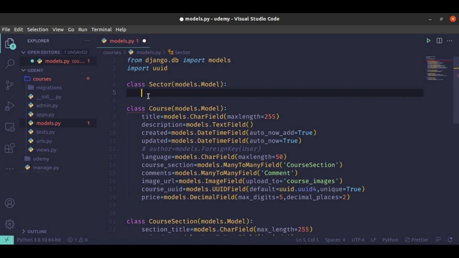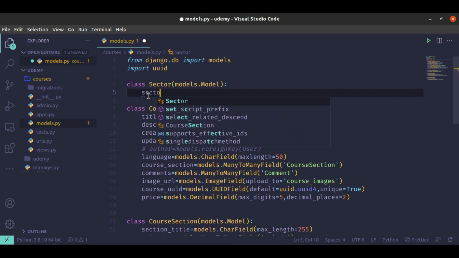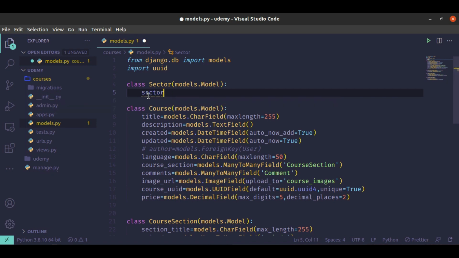Okay, so first the sector is going to have a name. Let me call it name, so that it's consistent. Name is going to have a models.CharField, max_length equal to 255.